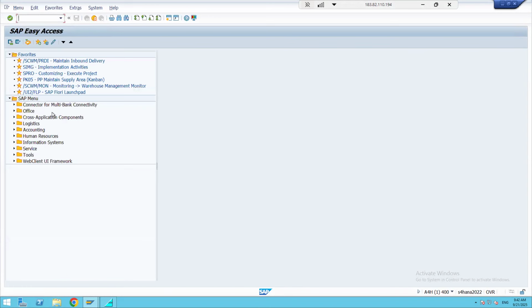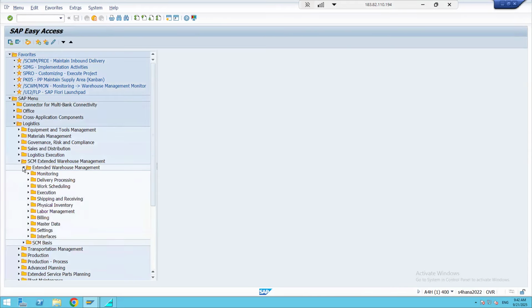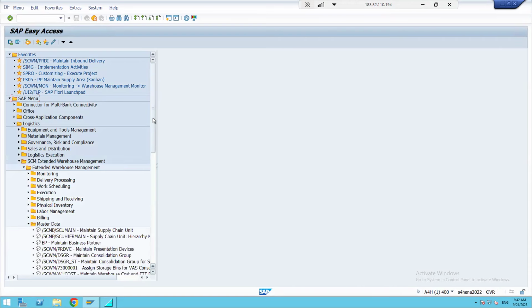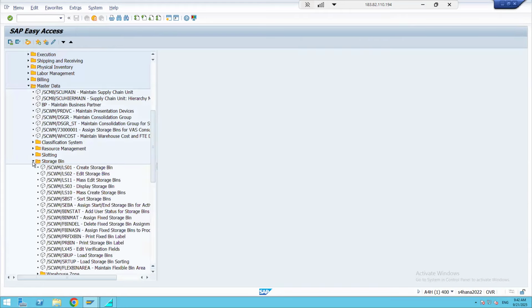Now I'm going to logistics, warehouse management, master data, storage bins. In storage bins, can you see here? Load storage bins will be there, okay? Load storage bins.